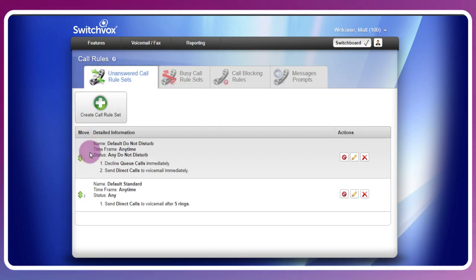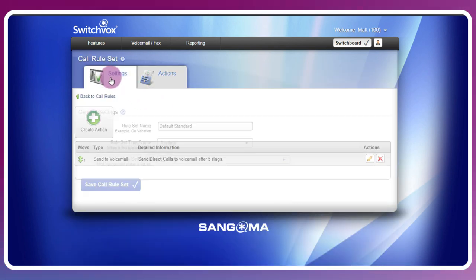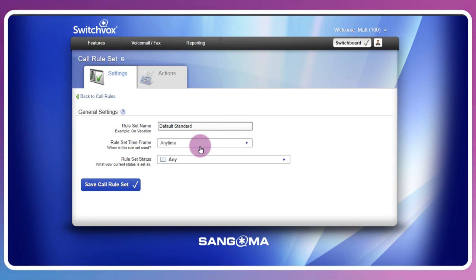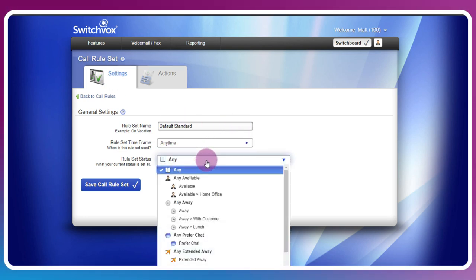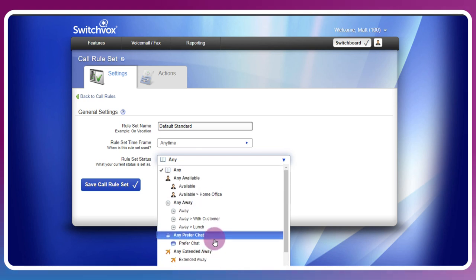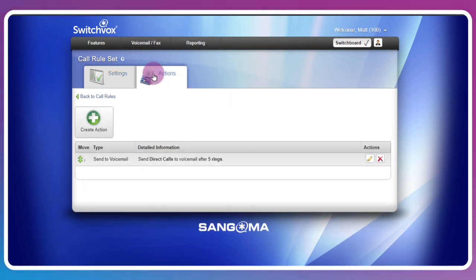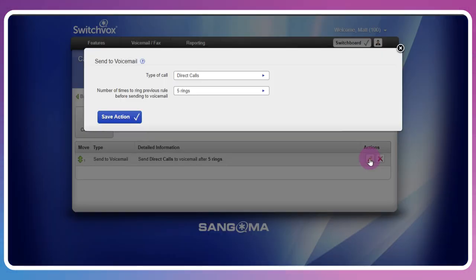So heading back over to the rule sets, let's check out what's happening with our default standard. The setting here again is any time of day, and the status is any, so any status that's applicable. It's send to voicemail. So send direct calls to voicemail after 5 rings. It will ring our soft phone or our desk phone or any phone that we have for 5 rings. Then it will go to voicemail.